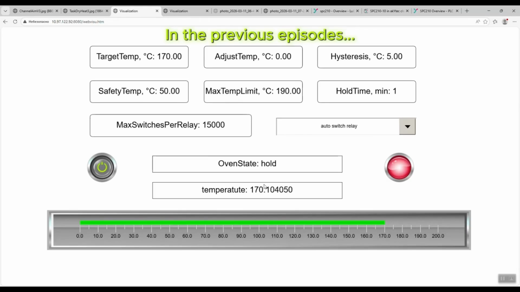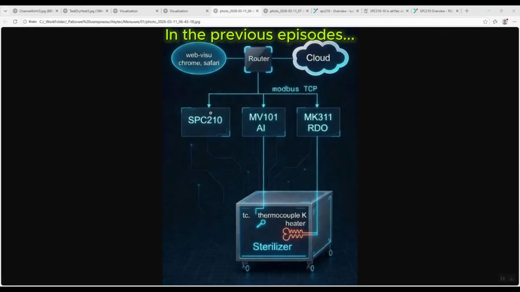All the mentioned devices are connected to each other through a router that has internet access, and this will allow us to demonstrate how web visualization works, as well as connect the SPC210 controller to the Occitech cloud service.